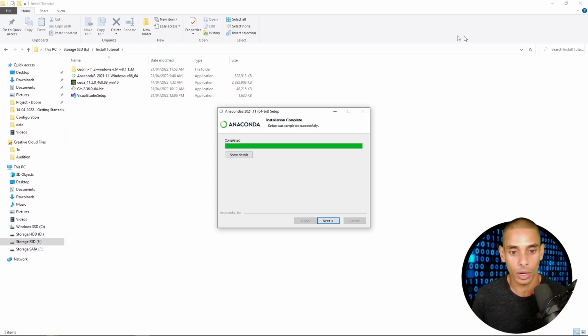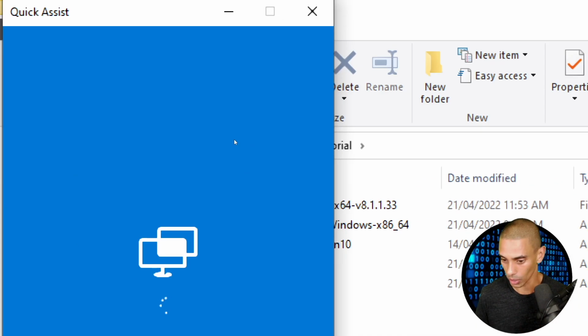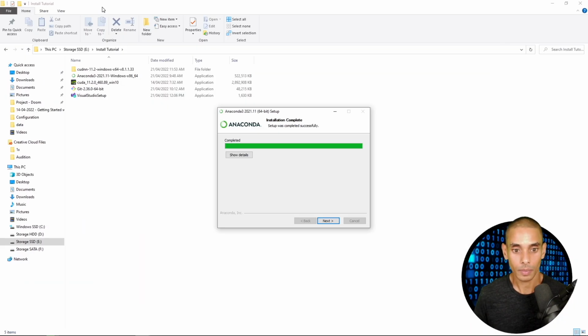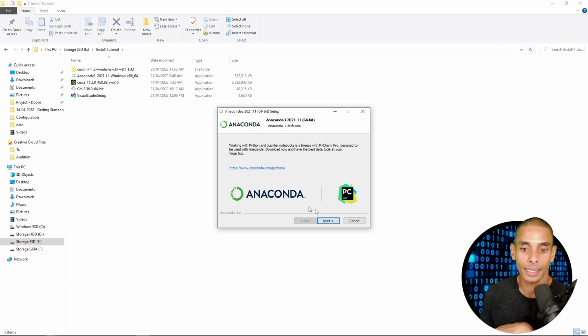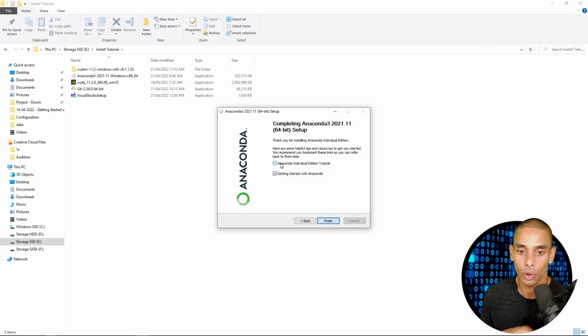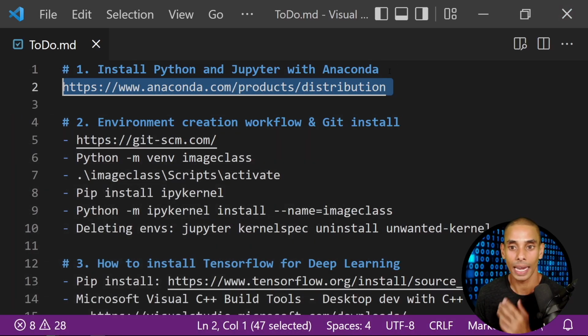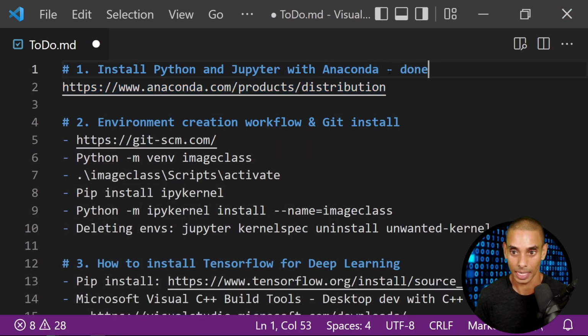Five minutes later. Alrighty, that is Anaconda now installed. You can see it says it has completed. So we're looking good in that particular space. No, I don't want Quick Assistant. Cool, so we're looking good. We can hit next and then next again, and then we don't need to launch either of these. So you can deselect Anaconda Individual Edition Tutorial and deselect Getting Started with Anaconda and hit finish. Cool. All right, so that is the first task now done.